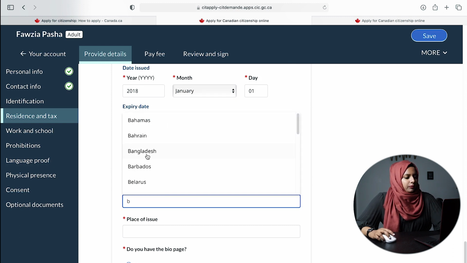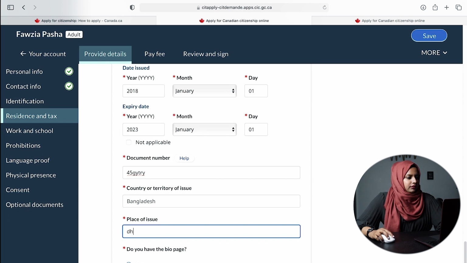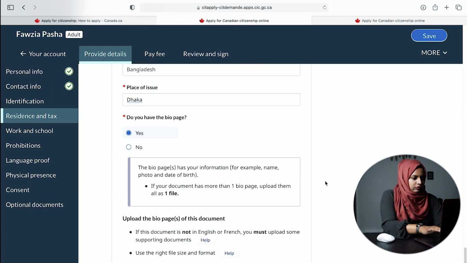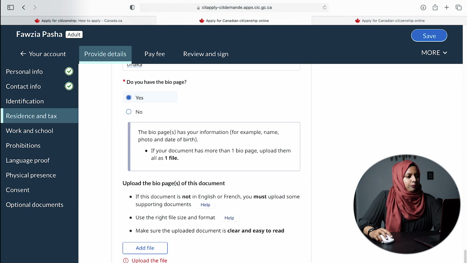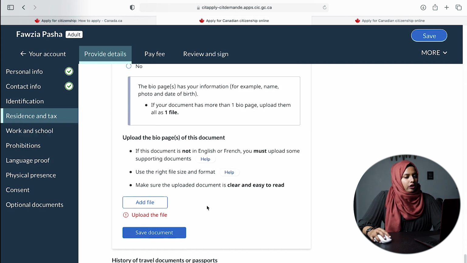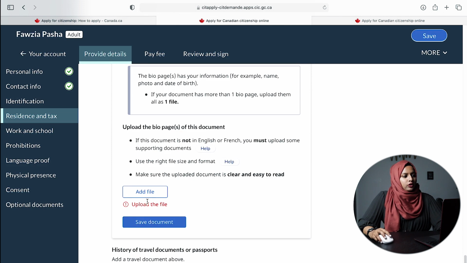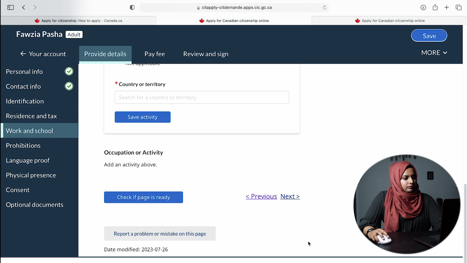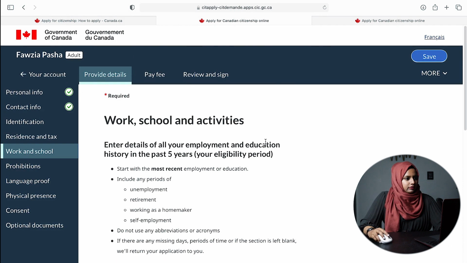And then you enter the document number, the country of issue, the place of issue. Do you have the bio page, which is the first page? Then you have to upload it as a file and then save the document. Again, you cannot save this document if you don't upload the file, so this will not be a tick mark for me. So make sure that you guys upload all the files where they tell you to upload the files. I'm going to put this as save, and then I'm going to go to next.